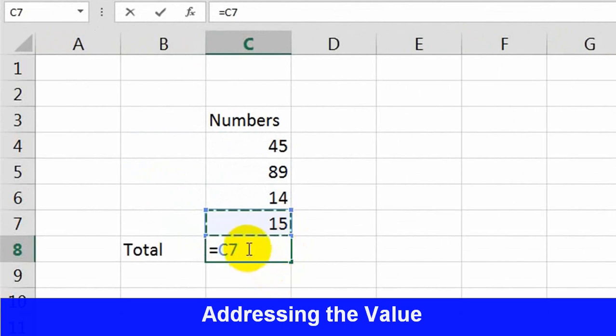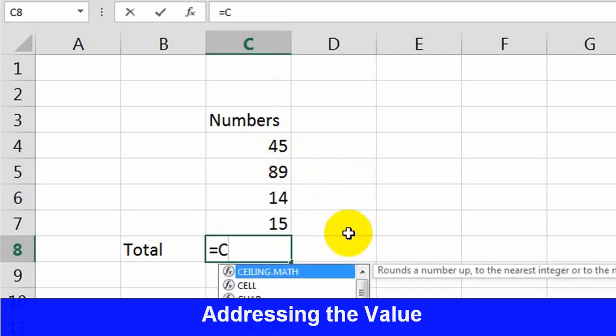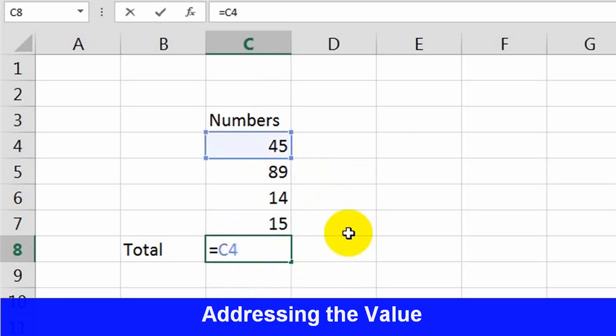Now I want to add the value of this. Now here I want to specify the cell address. For example, to specify this 45, I need to type C4. See, automatically the fourth cell of C column has been highlighted or the number 45 has been selected.